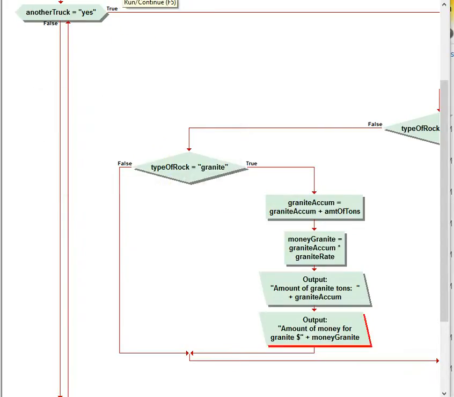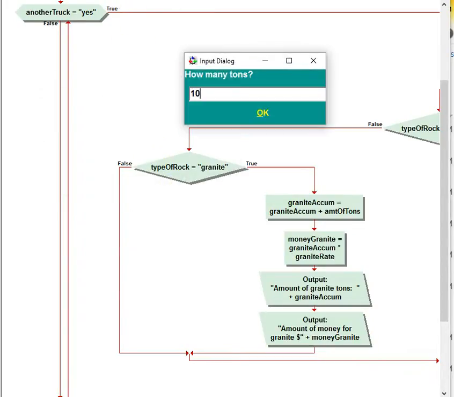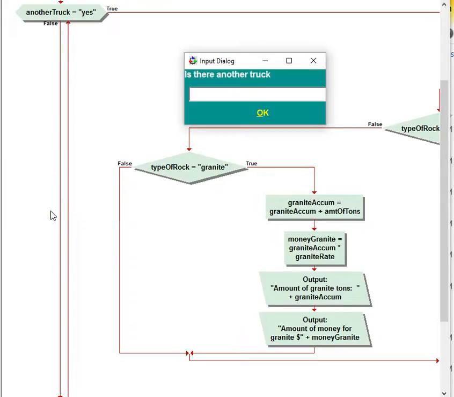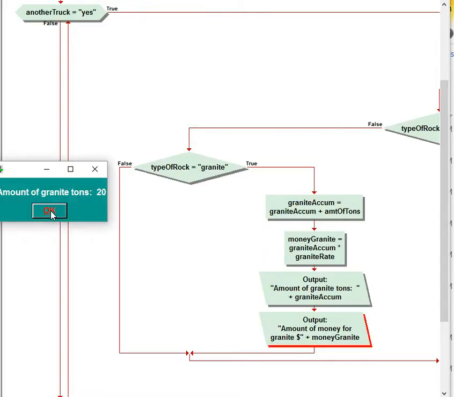Okay, I'll go ahead and run it one more time. 10 tons. And this will be granite. Okay, and I'll copy that. So 10 tons, there's 2,000 per ton, so it's 20,000. Okay, then we'll do another truck. We'll say yes. 10 tons. Granite. 20 tons. And 40,000.